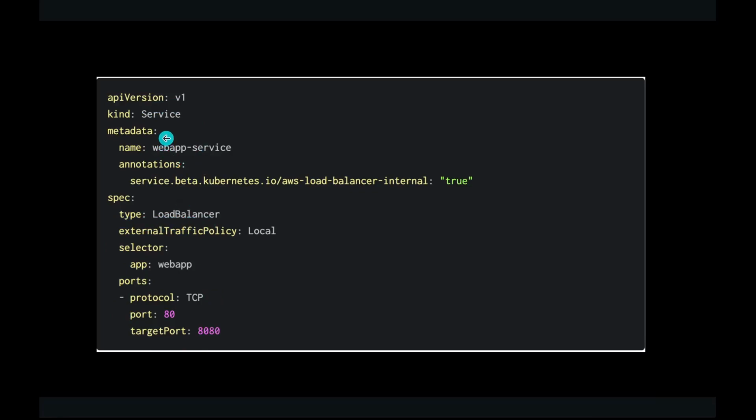Here the name of my service is webf-service, and I am deploying this on AWS cloud. So there is an annotation, AWS load balancer internal: true. This is just an example of an internal load balancer. What is an internal load balancer? It means that it is not used to expose my application to the outside world. We just use this load balancer to talk to my application within my environment.